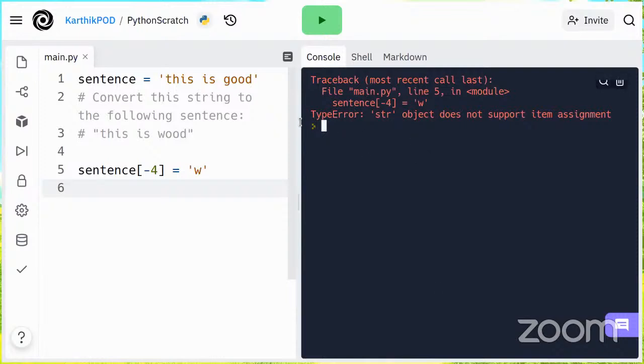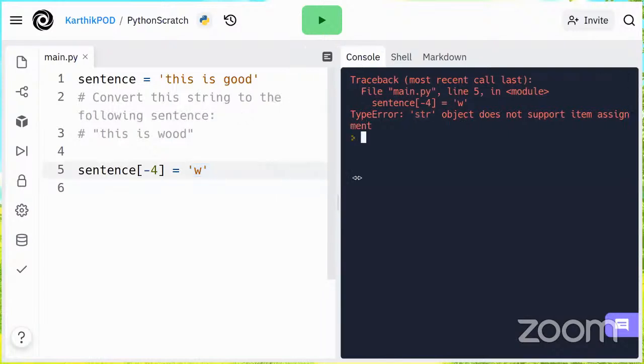Again, as I said, in Python, the errors are very, very suggestive. You have to focus on the errors. So it says str object does not support item assignment. Okay, what are you trying to do here? You are trying to assign a value to some position in the string. So that's what we mean by item assignment. And it says that a string object does not support it. So this is something you can't do with strings.